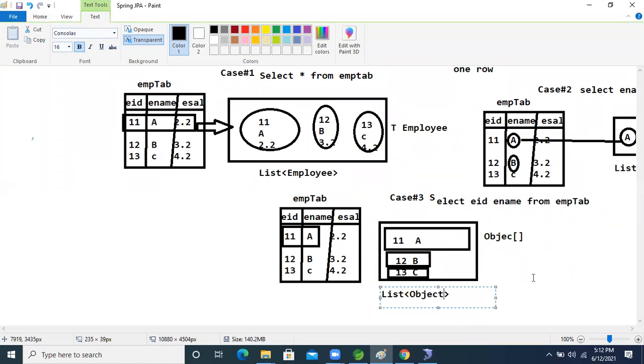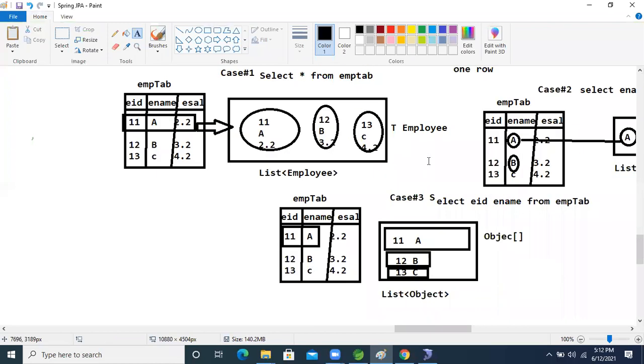Got the point, guys? How we are analyzing our database data to convert into Java code now? Can you please explain why we have taken an array there? See here, two columns of data are coming. One row, a list of data, is coming now, okay.